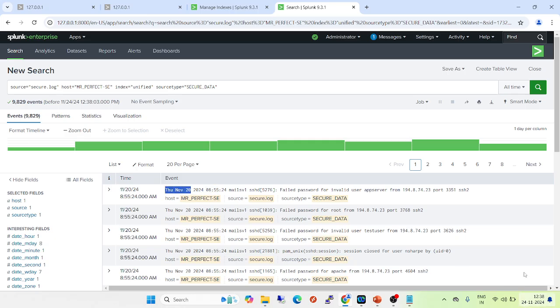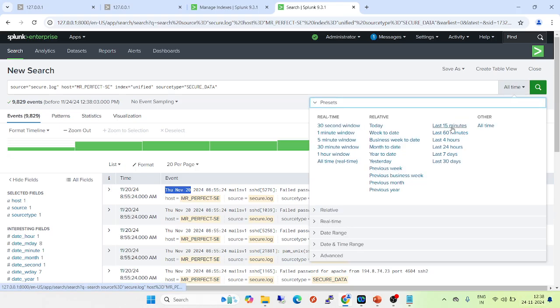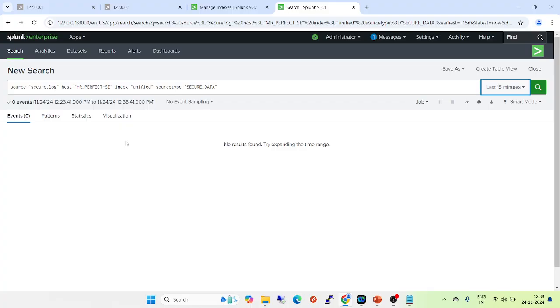One thing is, this is old data, from 20th November, and today is 24th November. So if I select the last 15 minutes of data, you might not see anything, because the data is old. Don't be confused in that case. If the file is successfully uploaded, your data should be there. It's mandatory, it must be there. You only have to look at the data format.